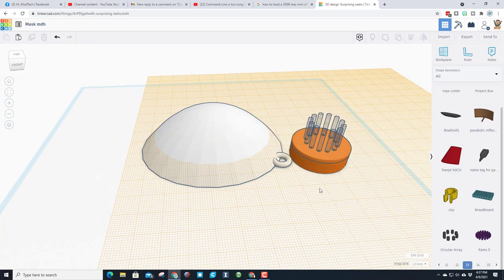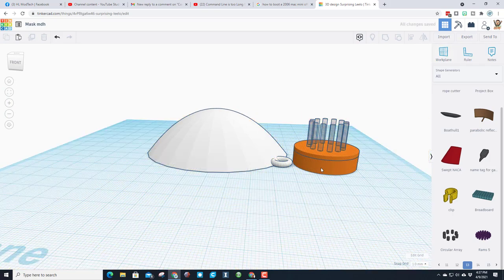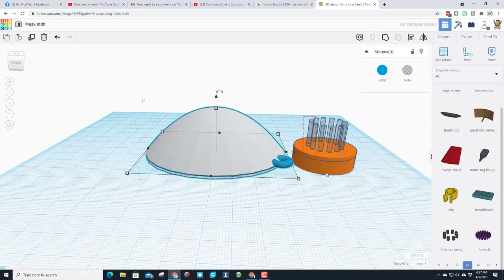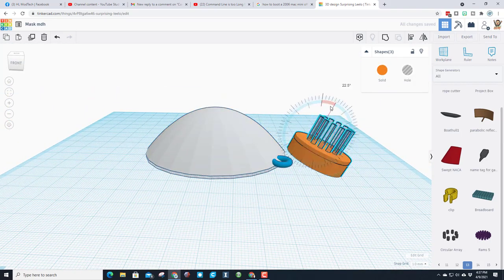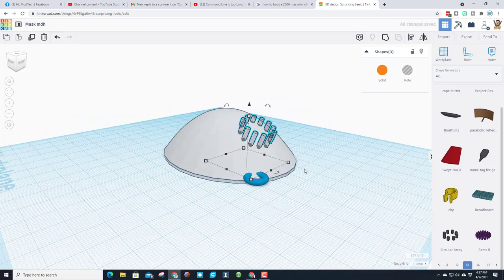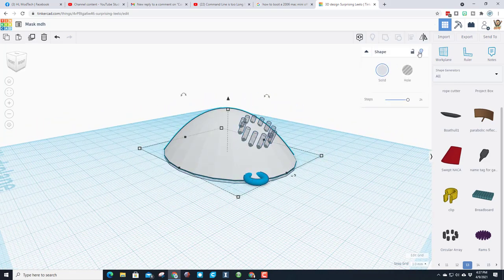Now I want to attach this to my mask. I'm going to do it like this. I'm going to ungroup this mask again, so that way it'll cut out. Now I'm going to grab my cool new object, and I'm going to rotate it to what I think looks cool. And I'm just going to place it up here on the mask. Notice the cone doesn't lift the way I want anymore. This is how you fix that.